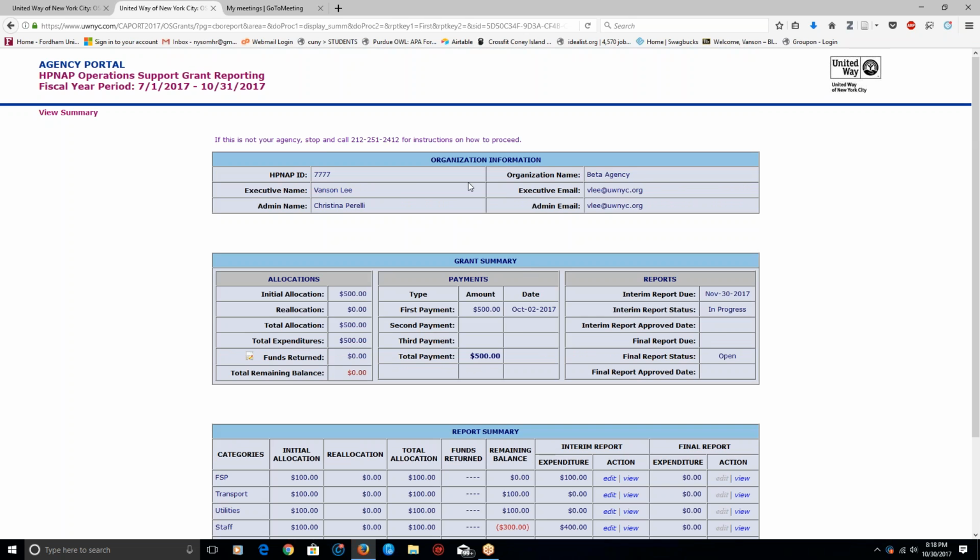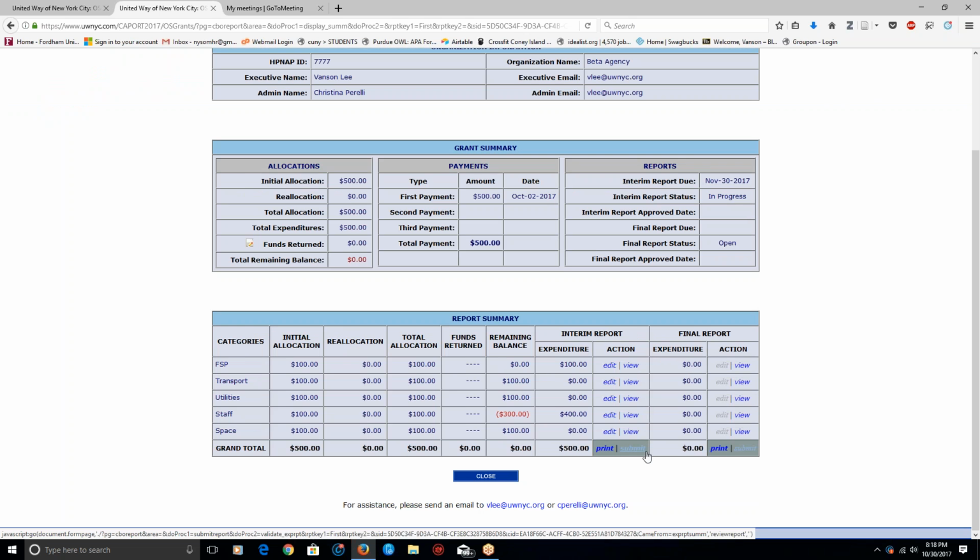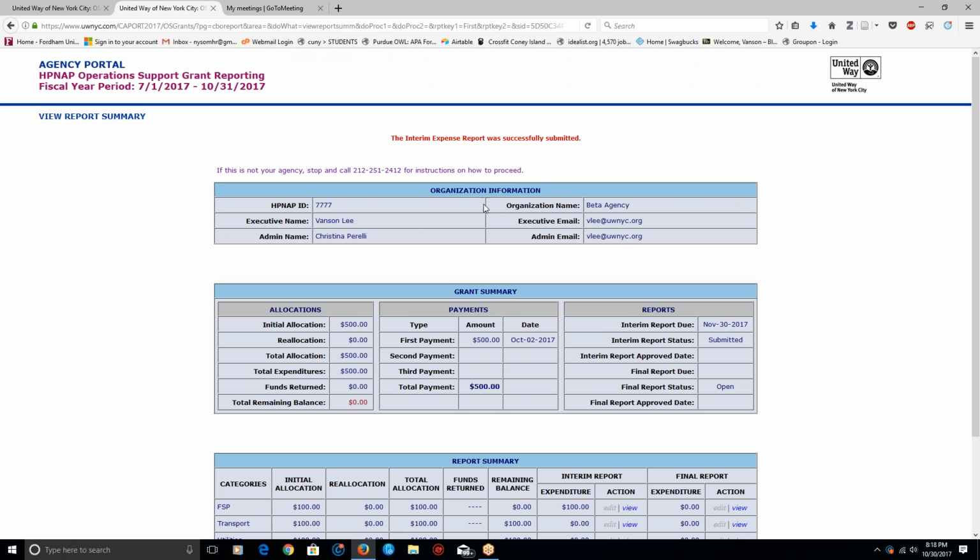So it told me what was wrong, and I was able to put in what it told me to. I'll click on submit, and this time it tells me the interim expense report was successfully submitted. That means my status should have changed. Before, it was either open or in progress, and now it is submitted. Being submitted means your part as of now is done until Christina or I review your actual report.